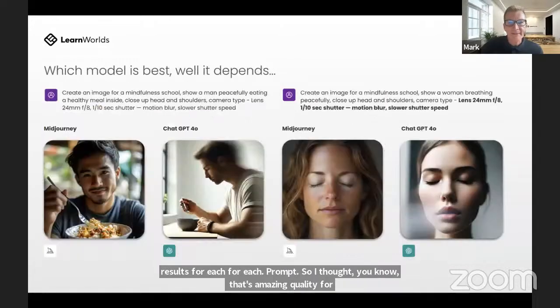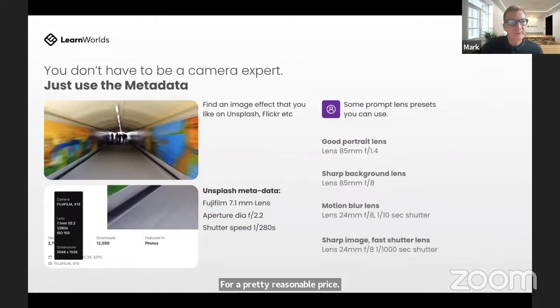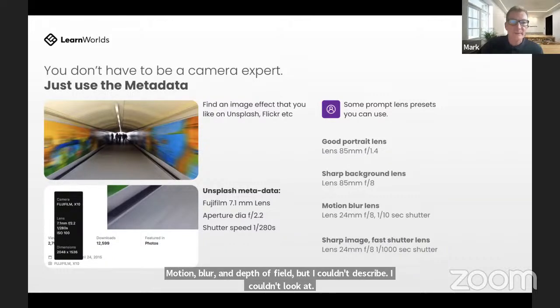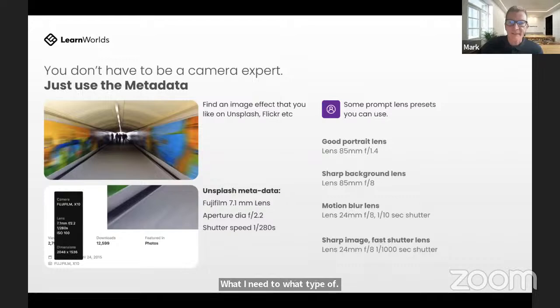So going back to this technical prompt, I know what I like in photography. I know the difference between motion blur and depth of field, but I couldn't look at an image and describe what type of technical specifications I need in a camera to do that.